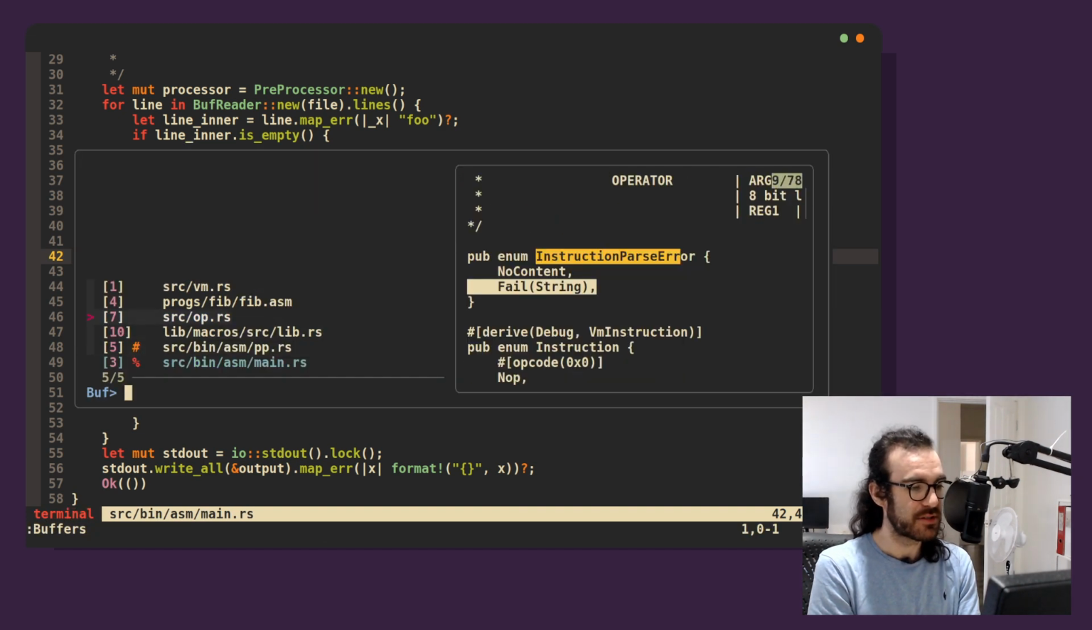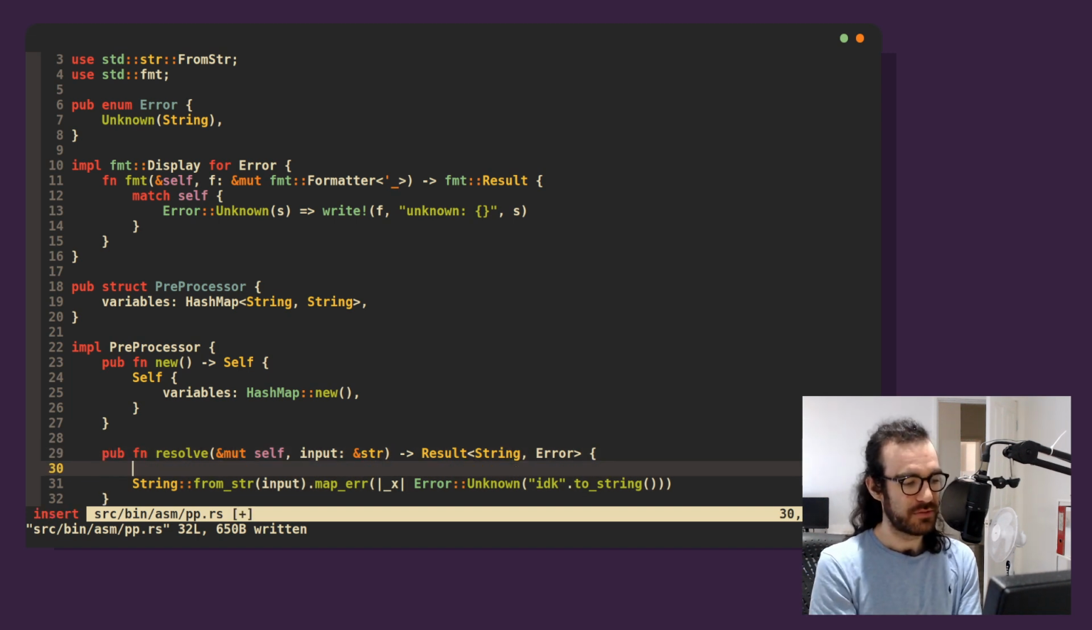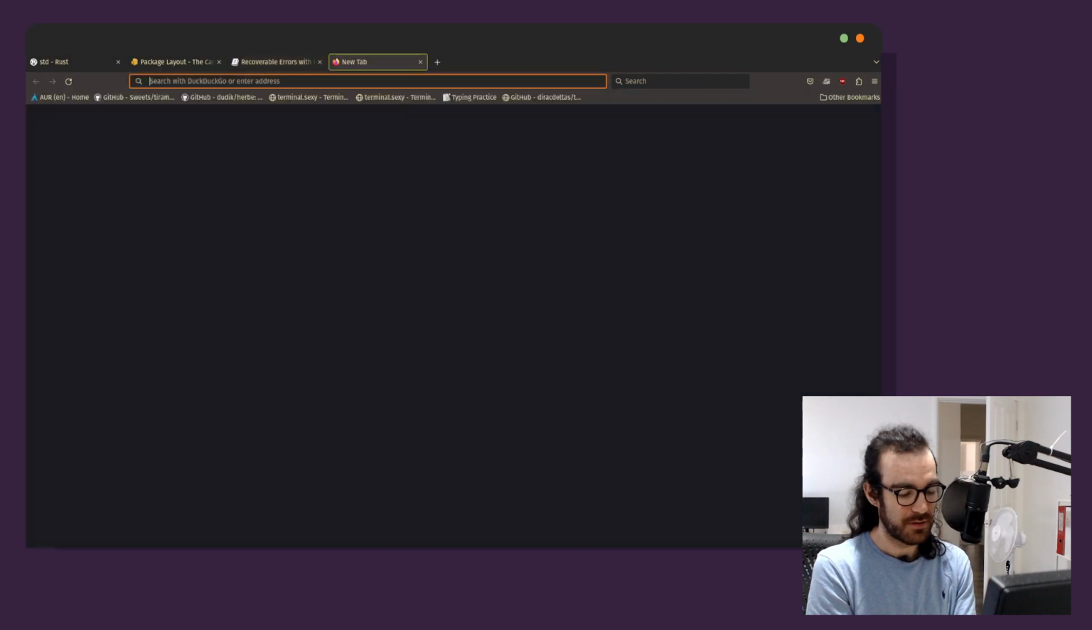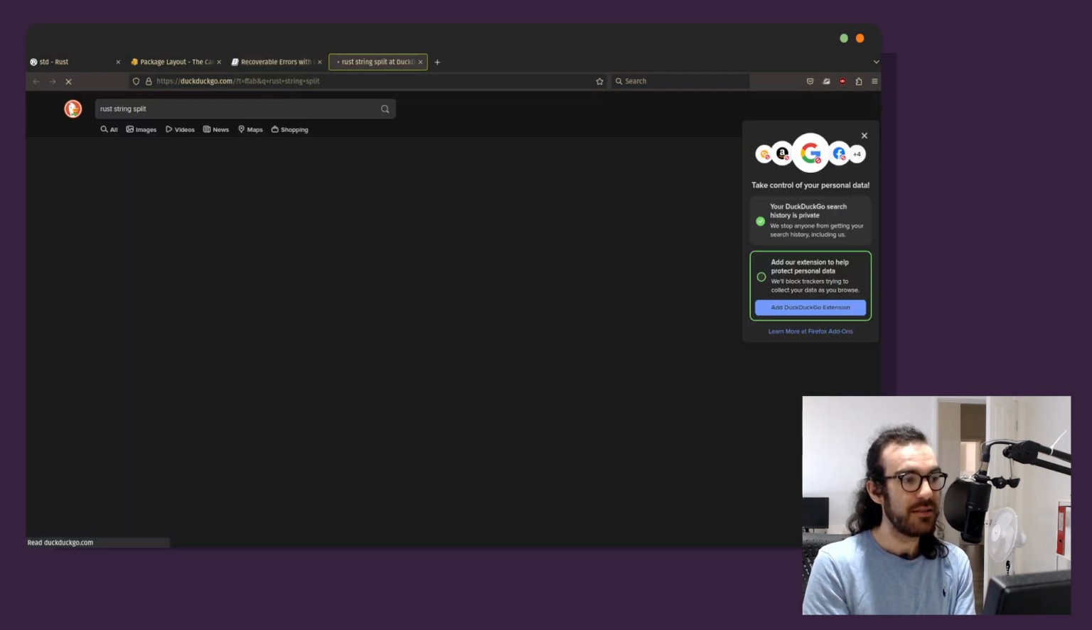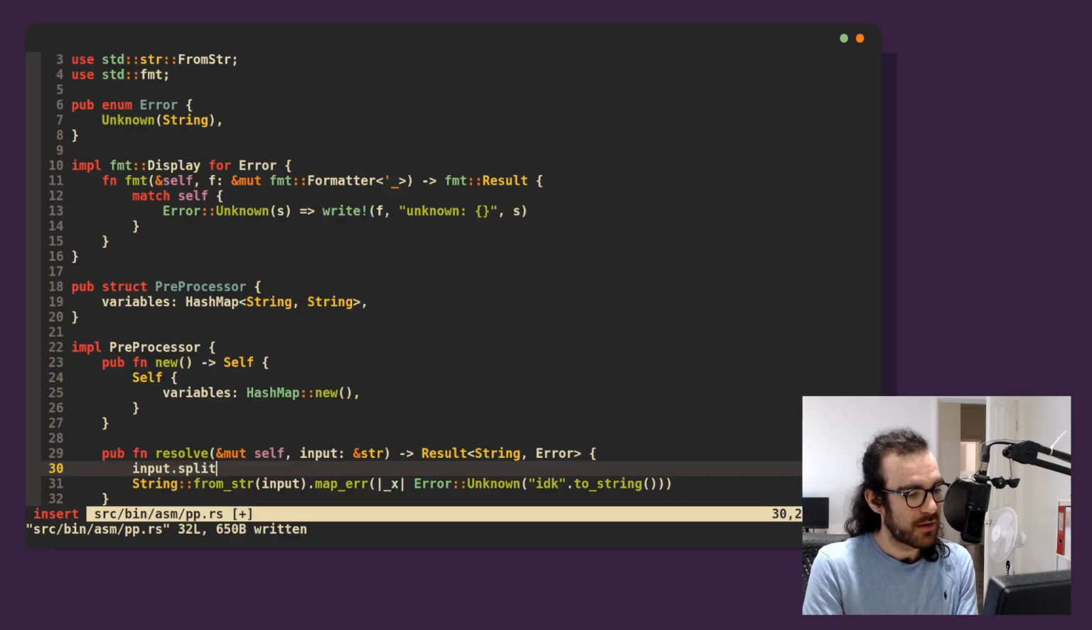So we can now have a preprocessor that does nothing. This is a good start. Okay, so what do we actually need to do when we resolve input? Well, the first thing is to split the input. And apparently there is a better way to do this than what I had been doing. Split. Yeah, okay. We can split on a space.